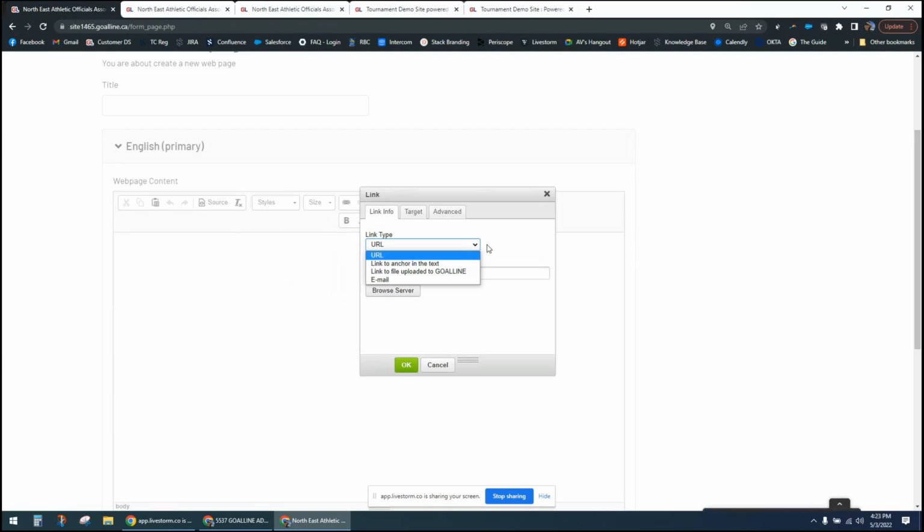When you use the URL type, and this is another question I get asked a lot, if you use a URL that is, let's say, a subdomain of something, and then that domain changes, that URL may need to be updated. I'll use that example. My site right now is at site 1465. And if I updated my Goalline subdomain to be Amanda's site.goalline.ca, if I'm using hard-coded links here to site 1465, they don't update automatically. So just keep that in mind when it comes to linking to URLs.